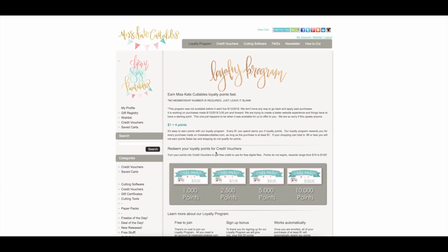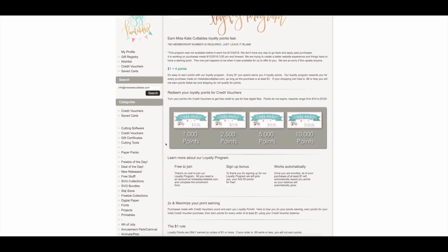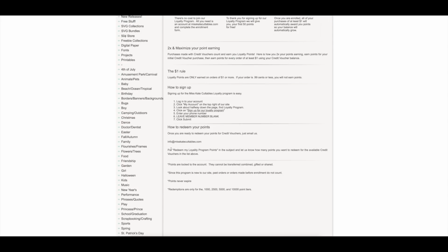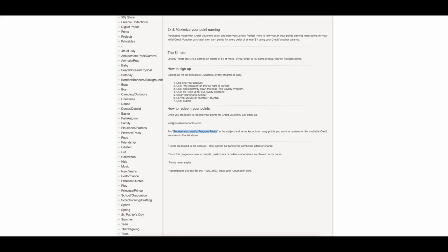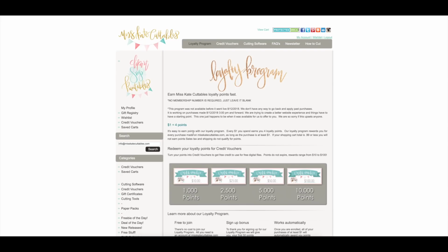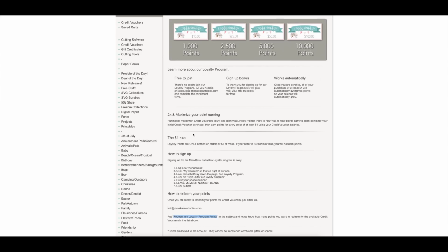When you have your points and you're ready to redeem them for free credit vouchers, send an email to info@misskcuttables.com and put "redeem my loyalty program points" in the subject line, just to help us find it and get this redeemed more quickly. Just explain that your account is under the email address you're using, or this email address, which is different than the one you're using. Say you have points that you would like to redeem for credit vouchers and apply to your account, and then your loyalty program points will be adjusted.